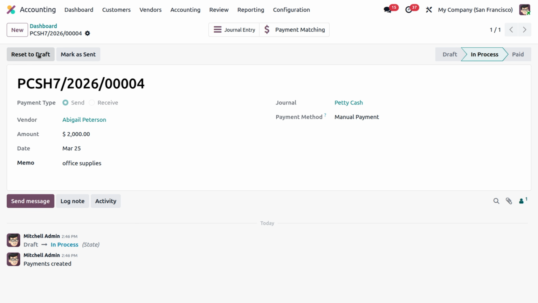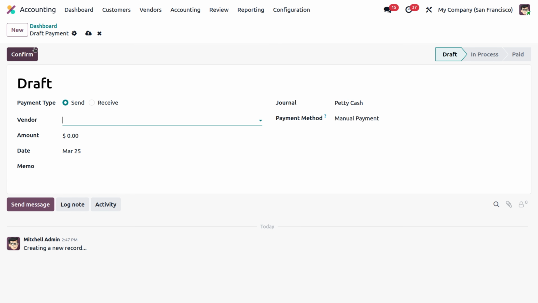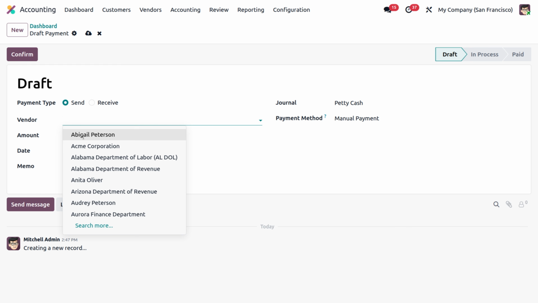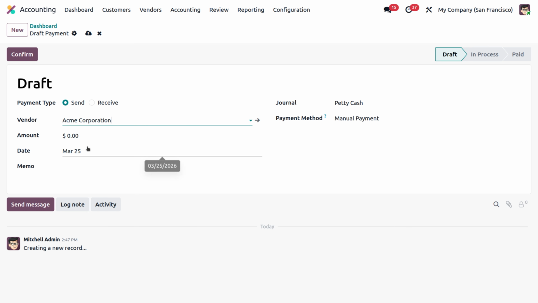Now let's confirm this, and you can see it is moved from the draft stage into the in process stage. After the reconciliation, it moves from in process to paid as well. So once you're done with that, now let's create one more thing. With another vendor, I just created one more vendor payment, with a different vendor like Acme Corporation. And let's add the amount as well. So let me provide the amount as $4,000.